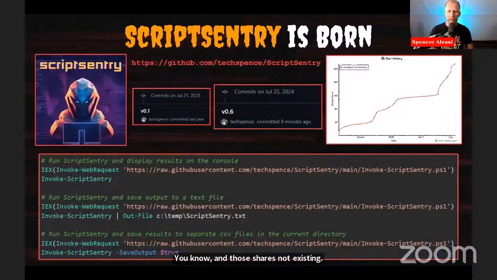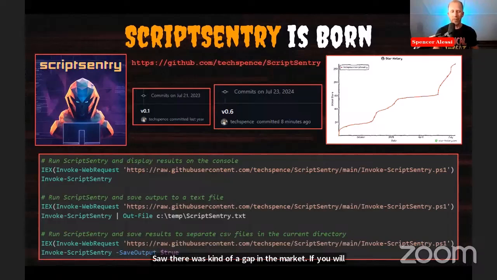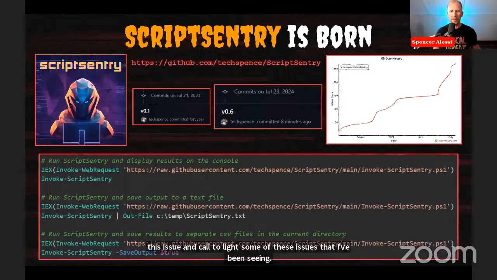So with that, in 2023, after doing a bunch of research, after doing a bunch of engagements and seeing this time and time again, I saw there was kind of a gap in the market, if you will. And I thought maybe I would write an open source tool and release it and help other people identify this issue and bring to light some of these issues that I've been seeing. So this is a defensive oriented tool. This is an identification tool.